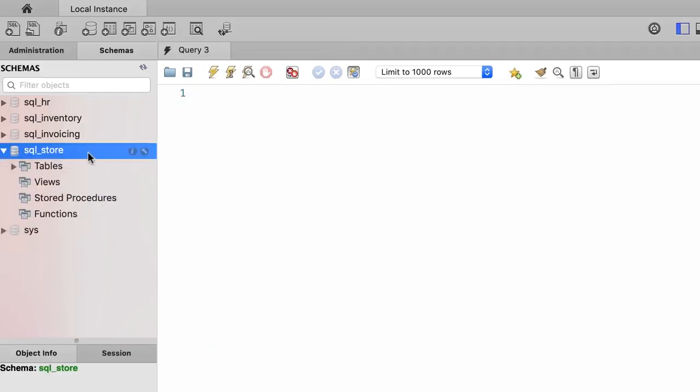Now, in every database, we have these objects. We have tables. This is where we store our data. We have views, which are kind of like virtual tables. So we can combine data from multiple tables and put them in a view. And this is especially powerful for creating reports. You're going to learn about them in the future.